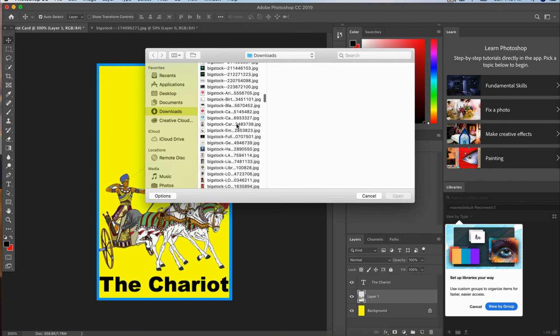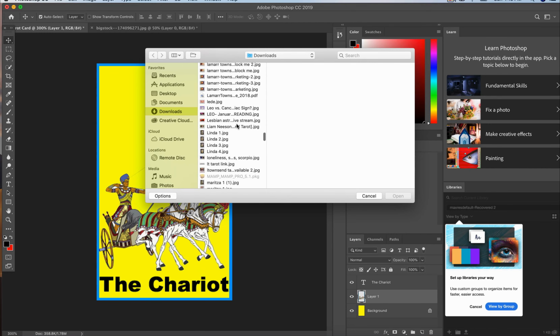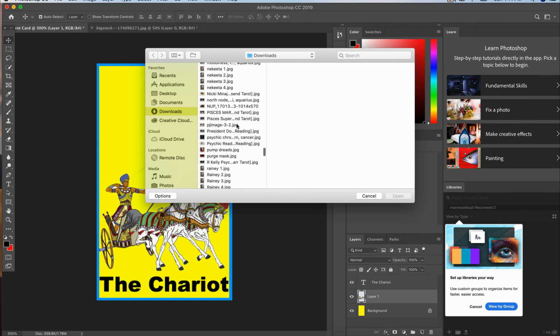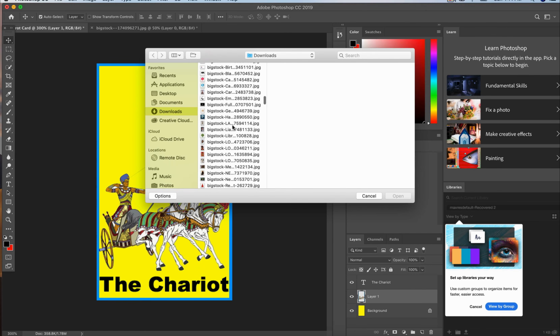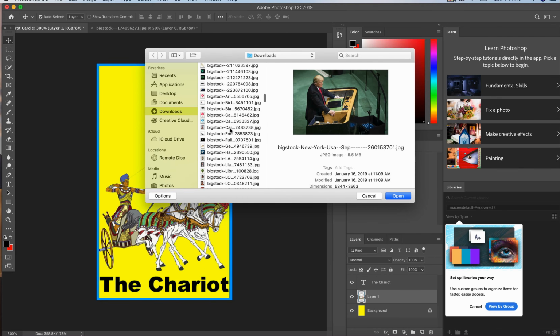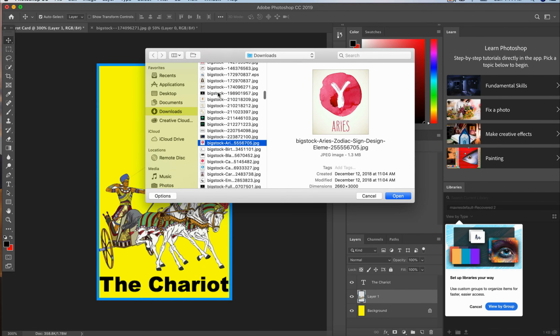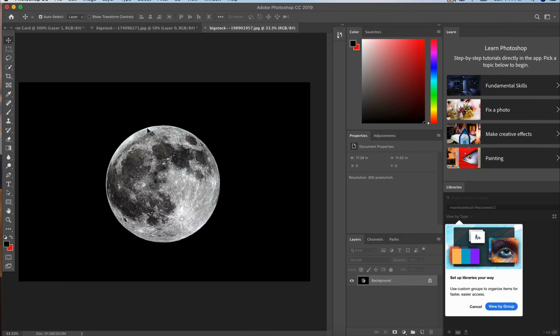So let's add a moon, because I always associate the tarot card with a moon. So let's add a moon here. I know I have a picture of a moon here somewhere in Bigstock. It's definitely not a moon. Here's a moon. So, alright, we're gonna want to get rid of this black space.